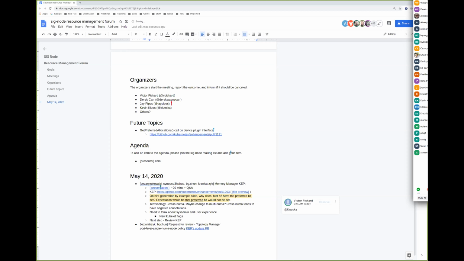Okay, yeah, that's a good point. I sort of missed that. We didn't actually go over the KEP. So do we need to do that in a separate meeting, or is it okay for folks to review offline and provide comments?